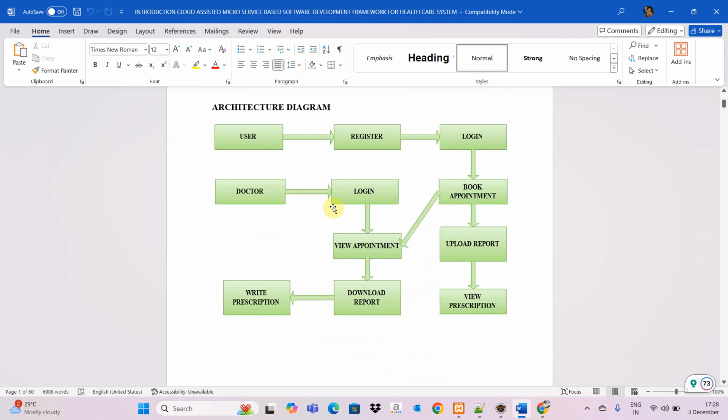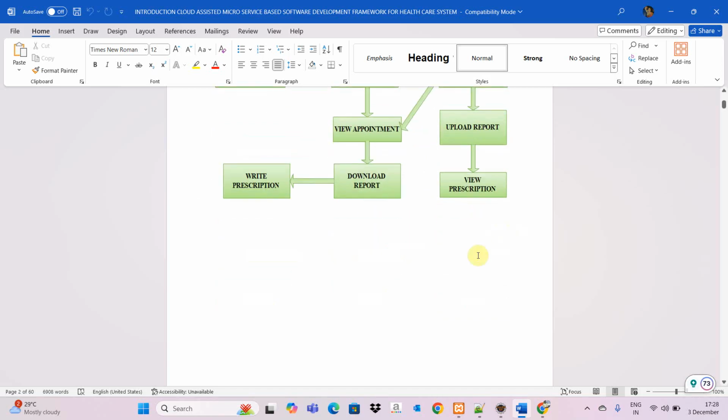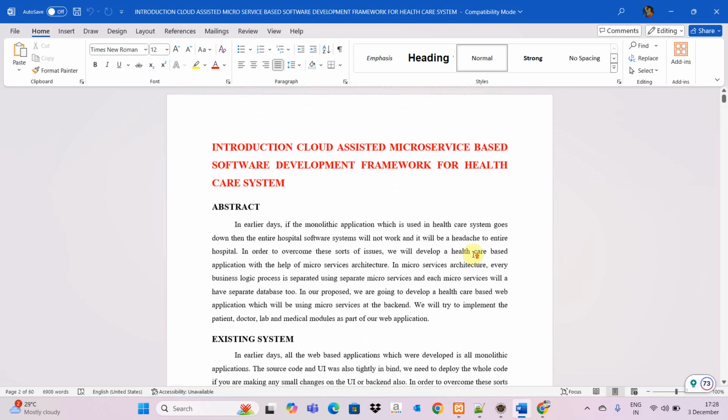This is the architecture diagram of the project, where we have users, doctors, and hospitals to book appointments and so on. The project is built using Eclipse as the IDE, the Spring Boot framework for the microservices, and Java 11. Let's go into the project demo.